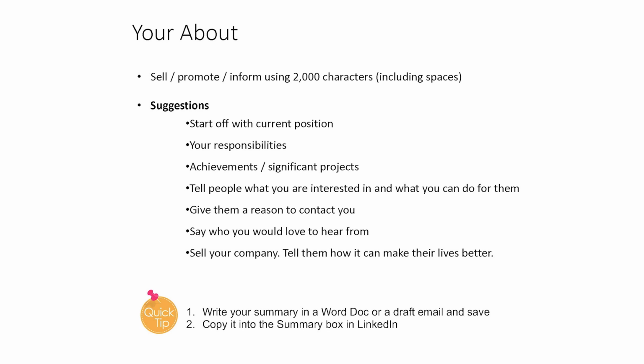And lastly, I always suggest that you write your headline in a Word document, or perhaps you could even save it in a draft email. And there's a few reasons for this. So number one, you should always have a second copy of your About content saved somewhere else. And secondly, there's no way to add in bullet points into LinkedIn other than bringing it in from an external source. So there's no editing bar or menu or anything like that to bring in italics or bullet points. So if you want to chop up your About section into easily digestible bullet points, write them in an external document and copy and paste them back in.